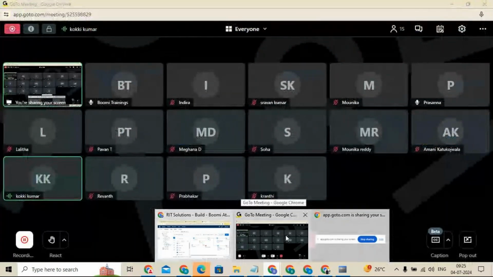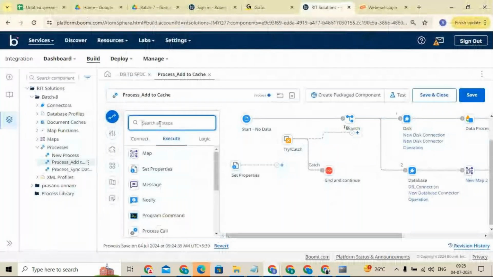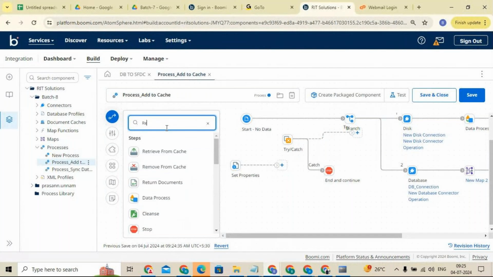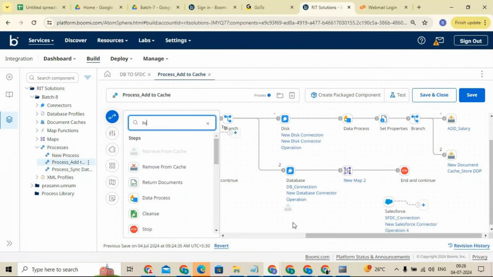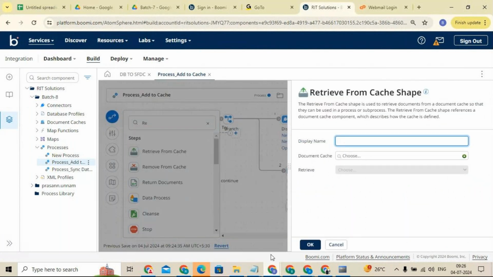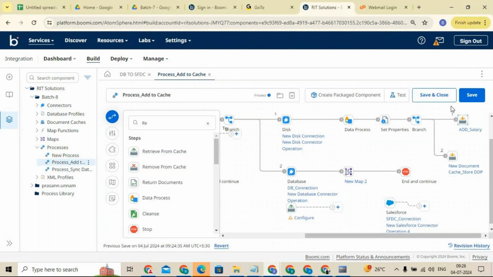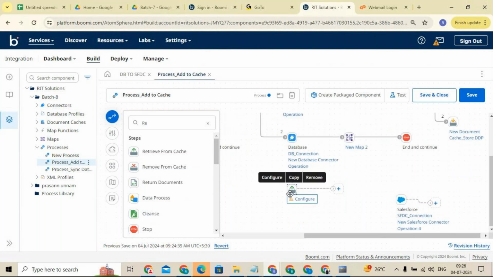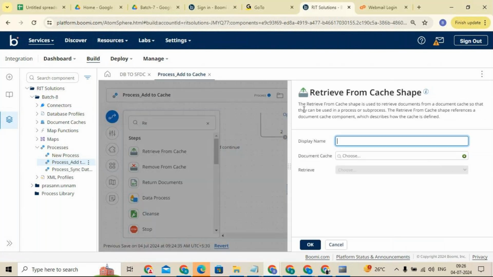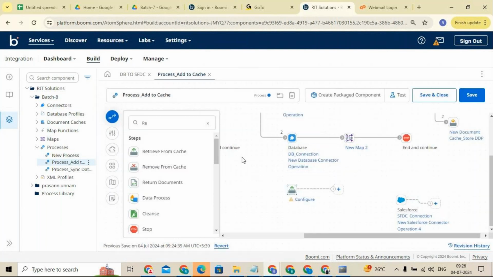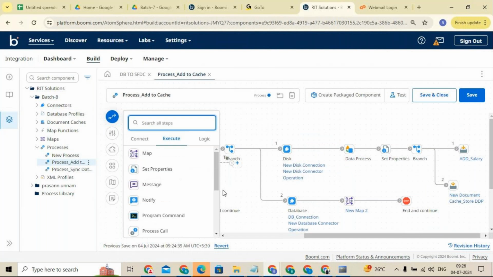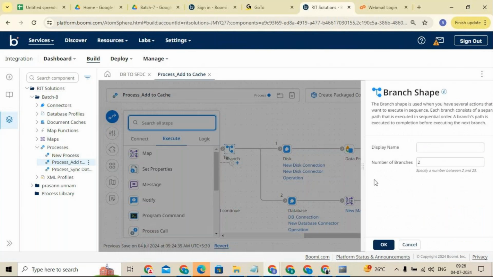Okay, so now one more shape is there. In the map shape we can retrieve, and one more shape to retrieve what the add to cache shape stored, that is retrieve from cache. For example, whatever data we stored in the document cache, if you want to retrieve the data and process the same profile again, we have another shape called retrieve from cache. Retrieve from cache also refers to a document cache component internally, and we can retrieve the data which is stored in the document cache.